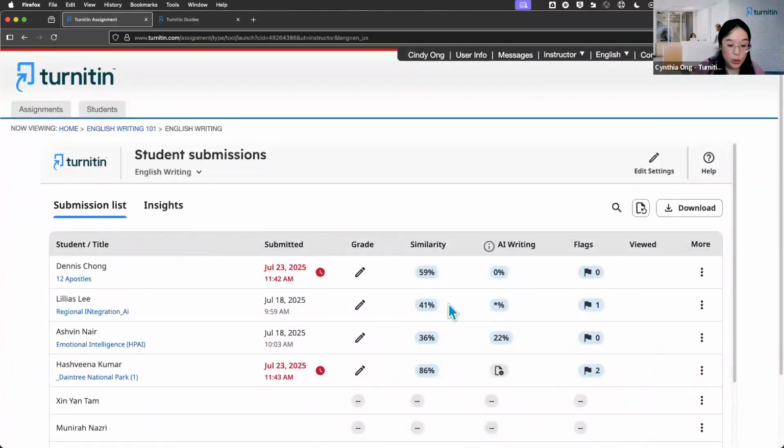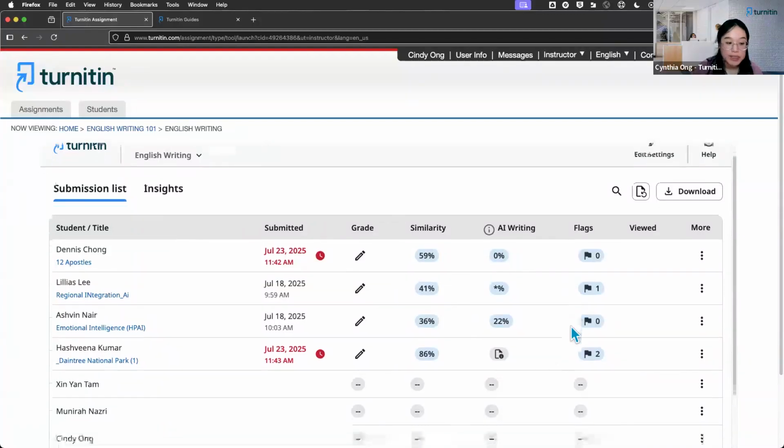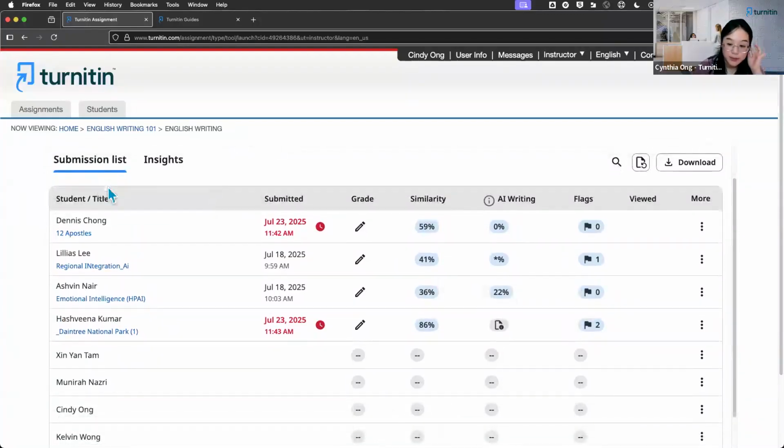All right. So when we look at this assignment inbox or submission list, my recommendation is for you to always look at the flags column first. If you remember what the flags are, they are signs that some form of text manipulation has taken place. So here I can also reorganize it so that the most number of flags appear at the top. So it looks like this paper is the first paper I need to investigate.